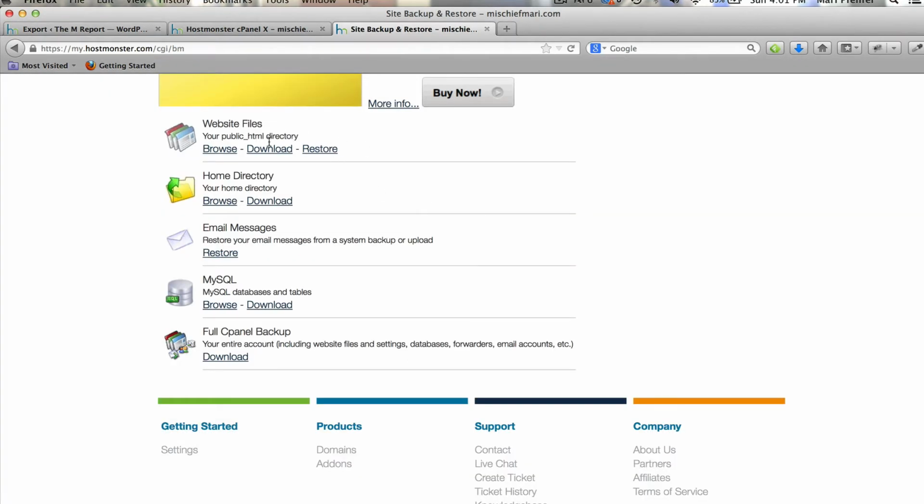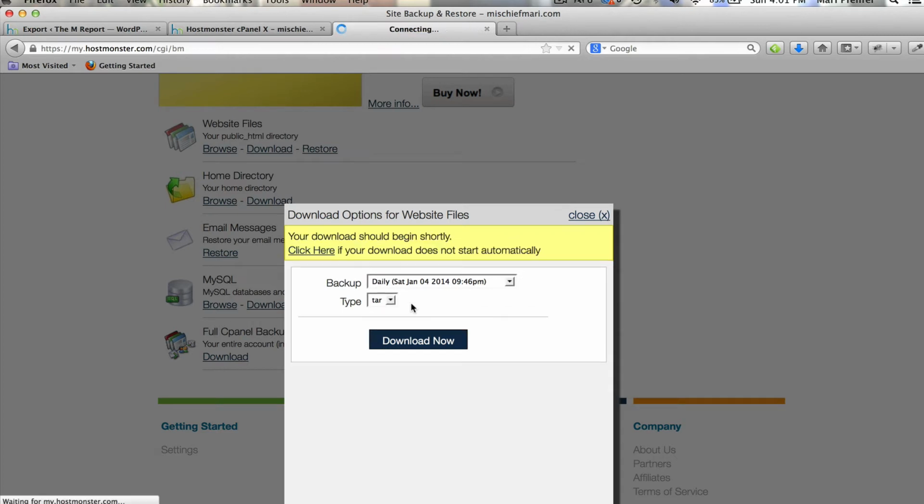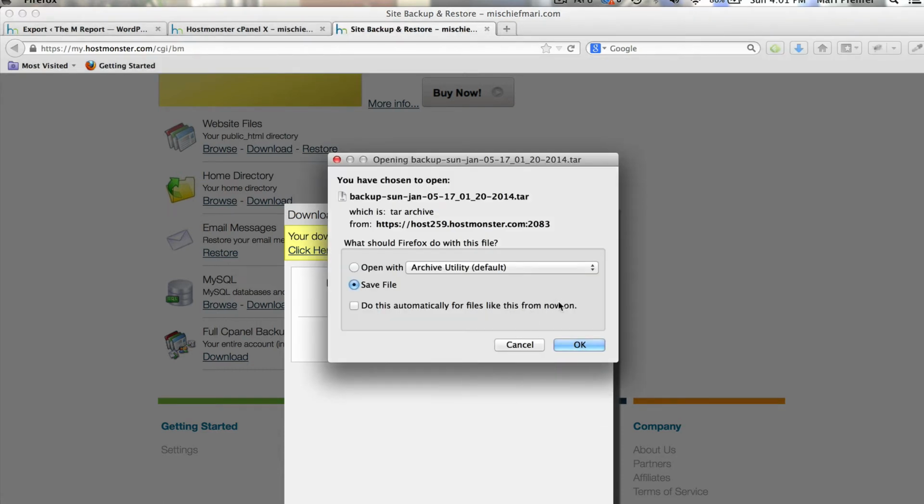And the next one is website files. So that's everything I mentioned earlier. The images, WordPress files, plugins, themes, everything you've uploaded. So go ahead and click Download Now. Preparing download. And then my computer will tell me that it's about to download these to my Downloads folder. OK.